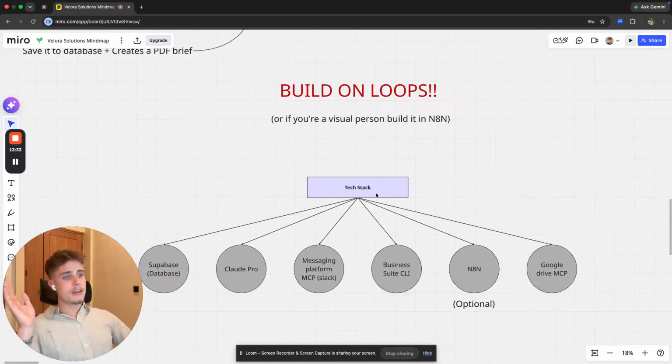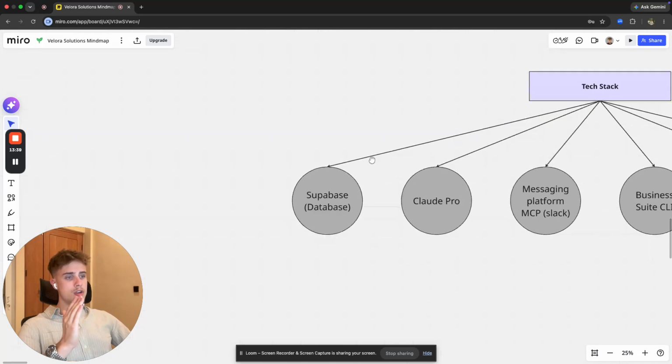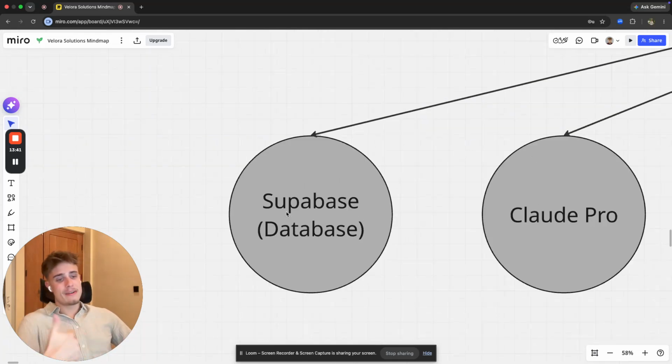Super, super simple. The actual tech stack, and this is the last thing that I want to mention. What do you actually need for an automation like this? First, database. I recommend Supabase.